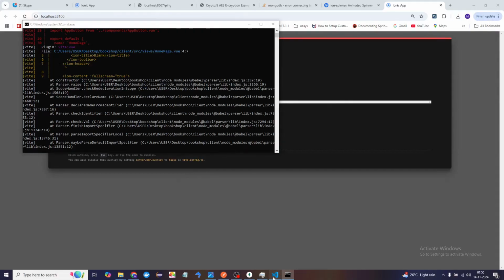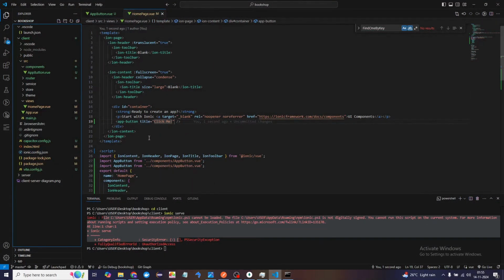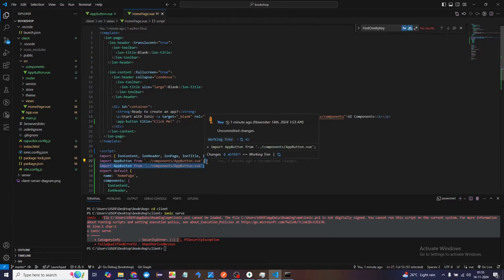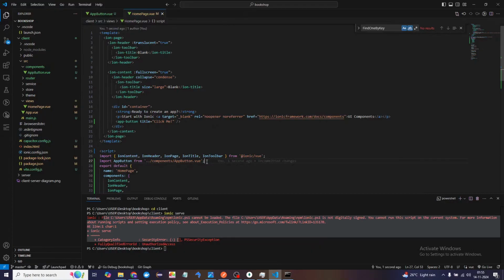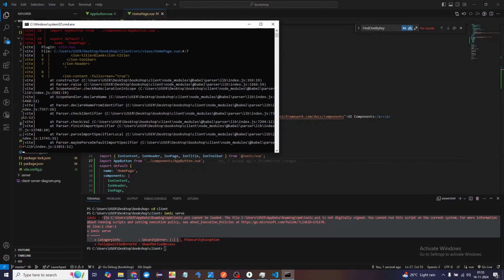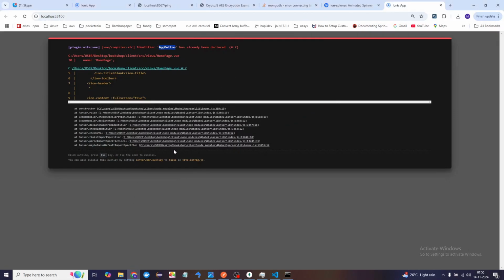We'll just go back to the file. We are seeing that error, right? App button. You can see we have two imports over there. We will just remove one import from here. I'll click save, go back to the website, and then click refresh.